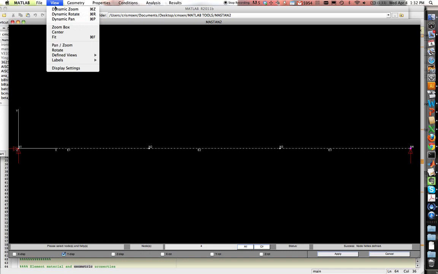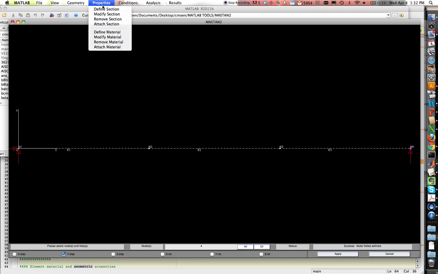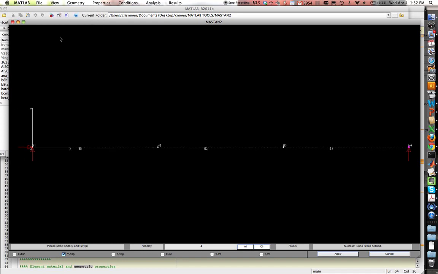You can see the X and Y coordinates right here. So this is the X and the Y. So this is a 2D planar problem, so we're not worrying about the third direction. The Z direction is out of the screen here.